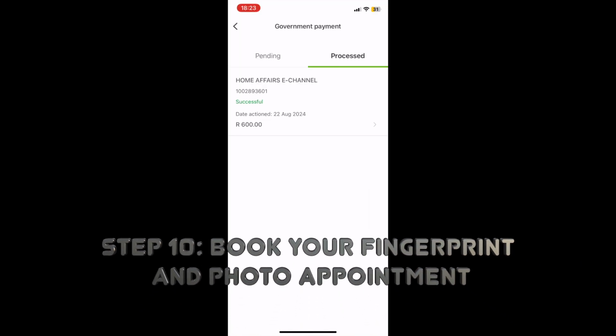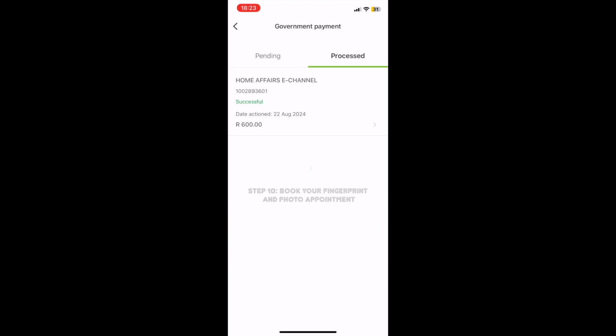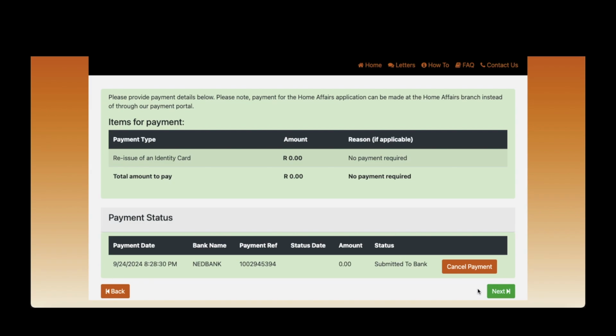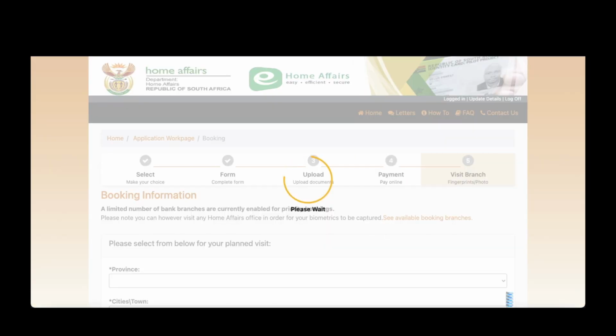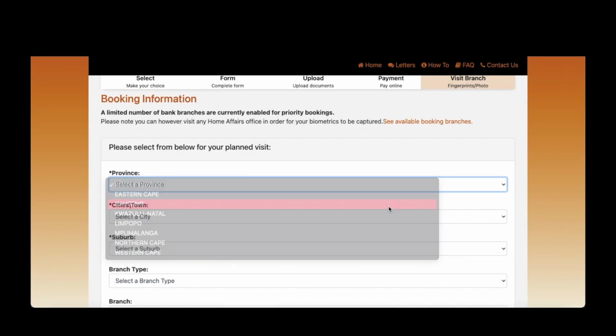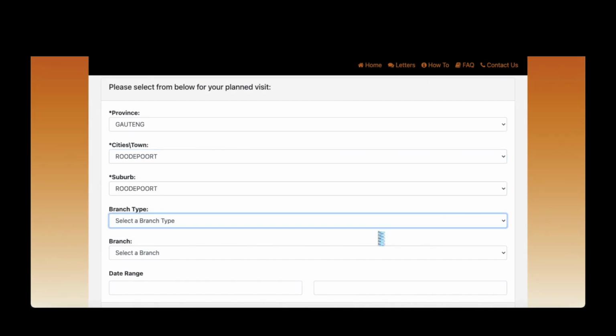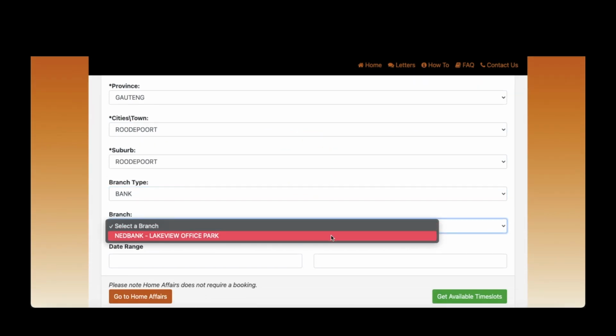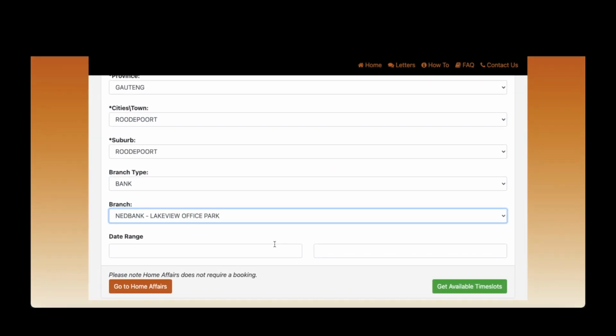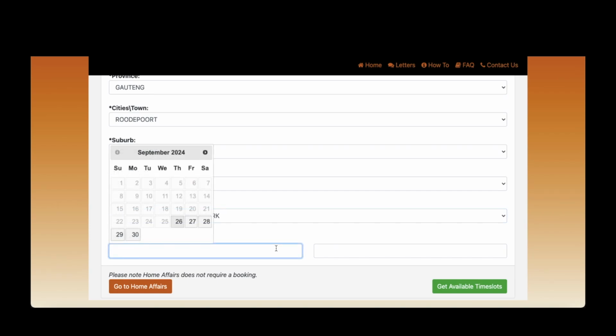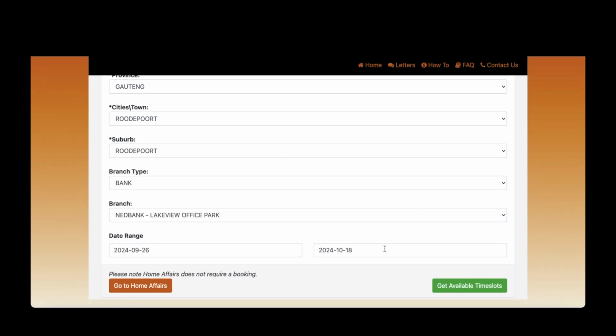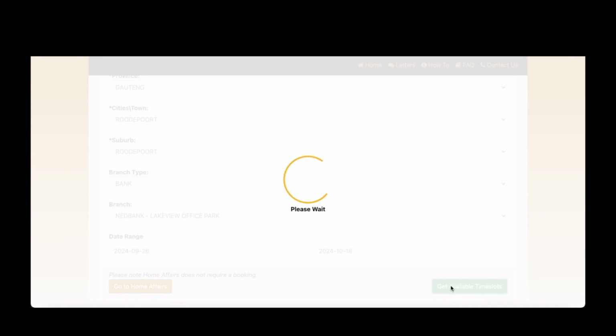Step 10. Book your fingerprint and photo appointment. Head back to the eHome Affairs website and click Next. Select the province, city, suburb, branch type, and branch where you'd like to book and collect your passport. Choose a suitable date range for your appointment. Click Get Available Time Slots at the bottom right-hand corner.